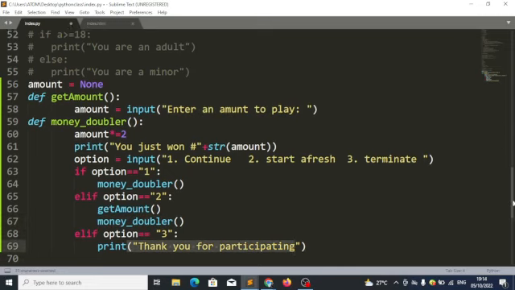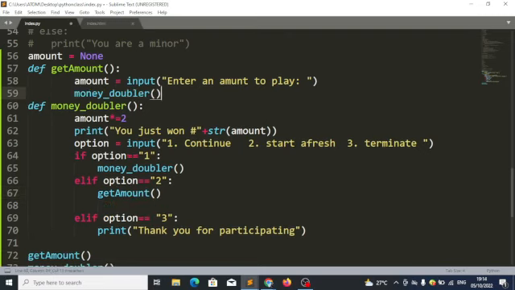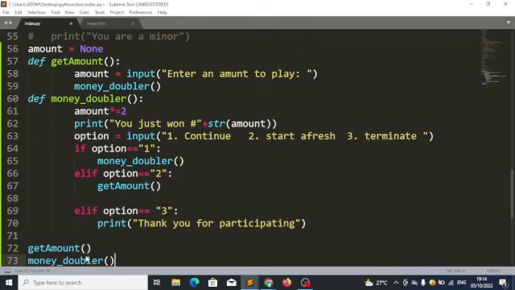So we can just start the whole process by saying get amount. Let's start with this and just say get amount. Then we can now call money doubler. Or better still, we can do something. Better still, we can even do it like this, so we only need to do this here.